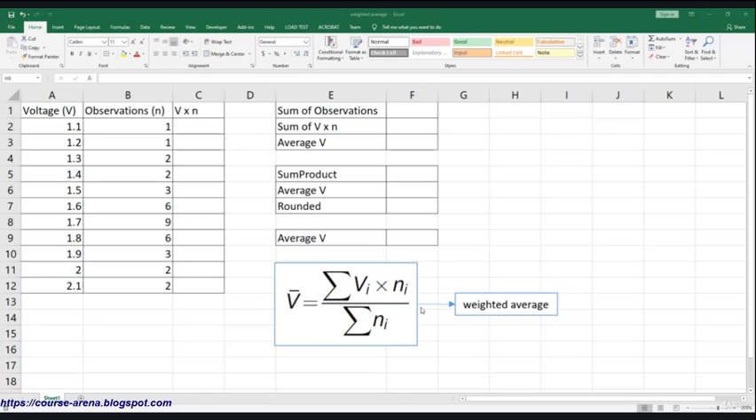So here is the weighted average formula: the average voltage is equal to the summation of the product of V into N, where V is the recorded voltage and N is the number of observations for that particular voltage, divided by the total number of observations during this experiment. So the first step, we need to calculate the numerator.